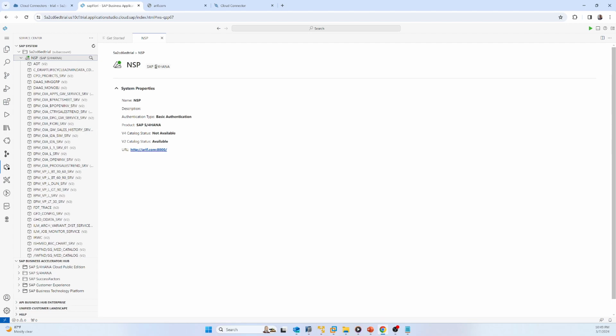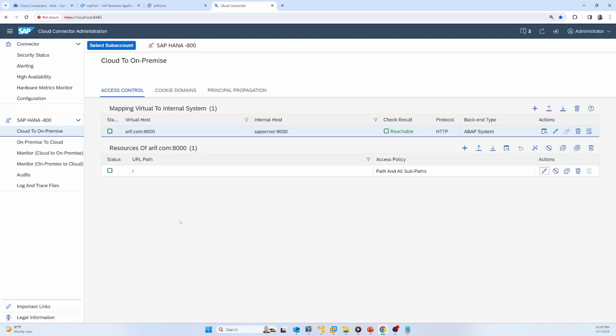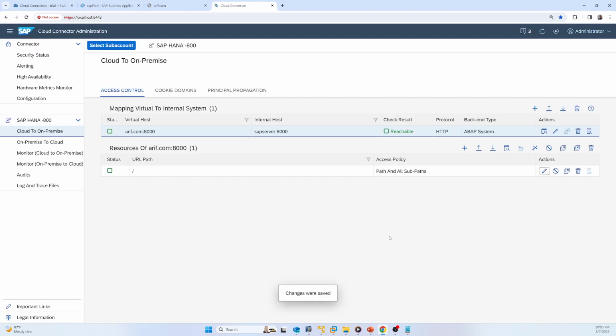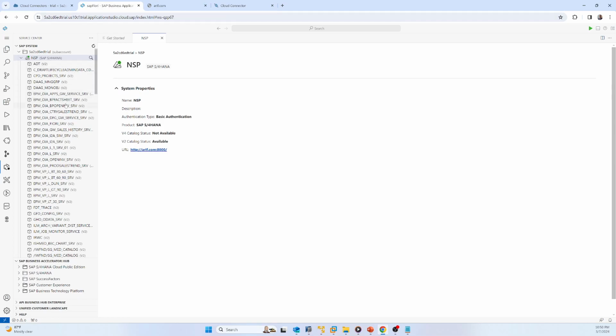But before that, I had to correct something. As a system, I had to put in my system, and here I got some error. Let me show you what I did wrong. I'm sorry for that. Here you have to select the path and all subpaths only. That is the reason it was not working. So you have to make sure that path and all subpaths is selected here.